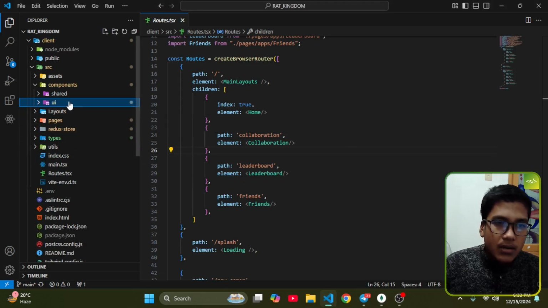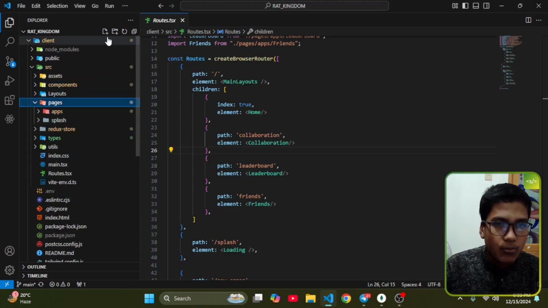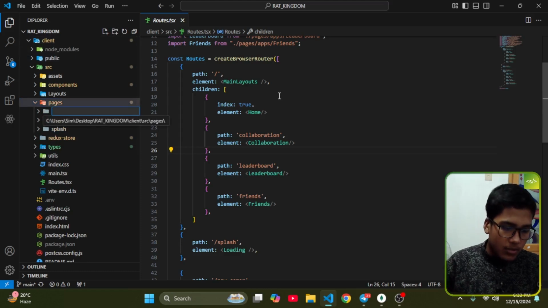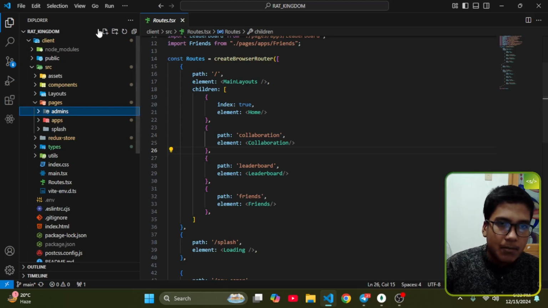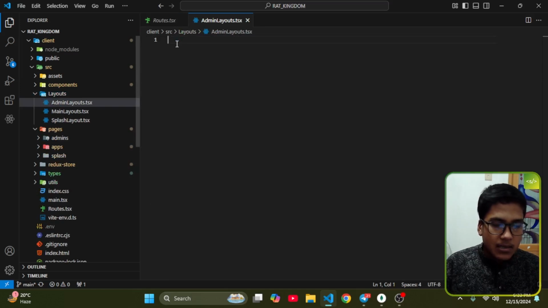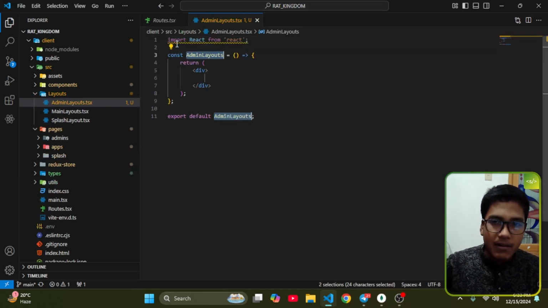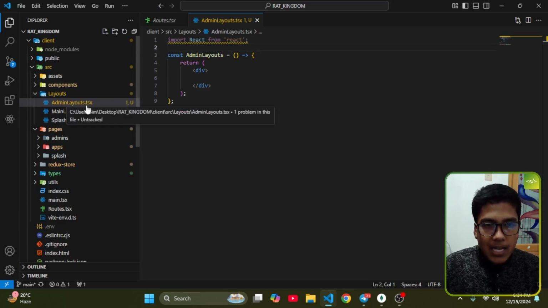So here in the pages there is the apps folder, and we will create another folder that is admins. Okay, in this admins folder, first of all I will go on the layout, and here I create another file, not a folder, a file, and that is admin layout.tsx, and then I just generate a boilerplate.